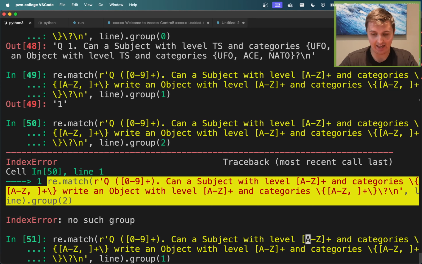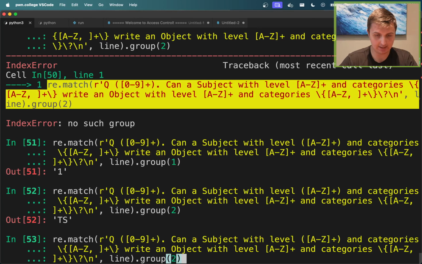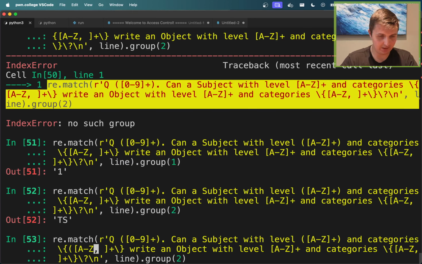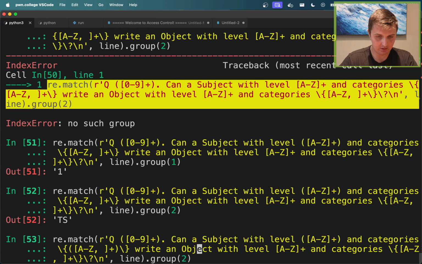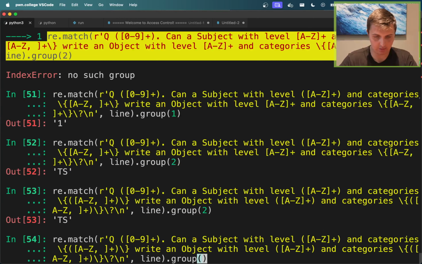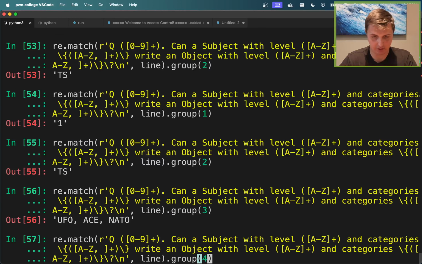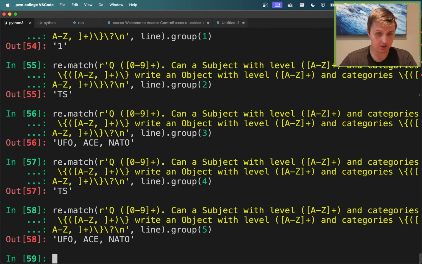If I put this thing now in parentheses, this will go to capture group two. Look at this. Capture group two is now TS. If I put this thing in parentheses, we're thinking about what do we want to capture? We want to capture this. We want to capture this. And we want to capture this. Okay, this is a very normal way of parsing things. So now we've got the question number, the level of the subject, the group of the subject. We have to further parse that. The object level and the object categories. And that's all we care about.